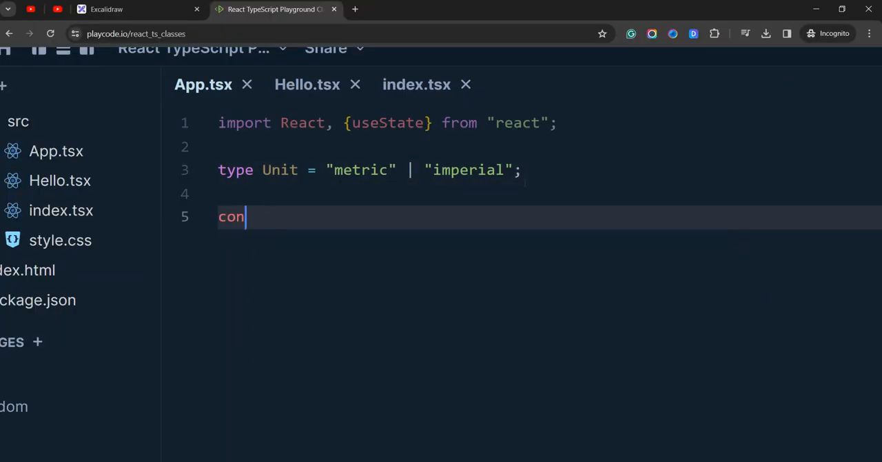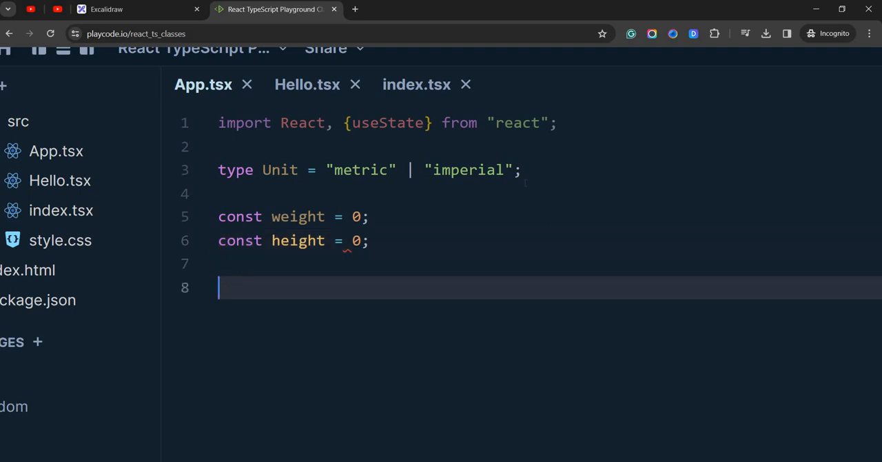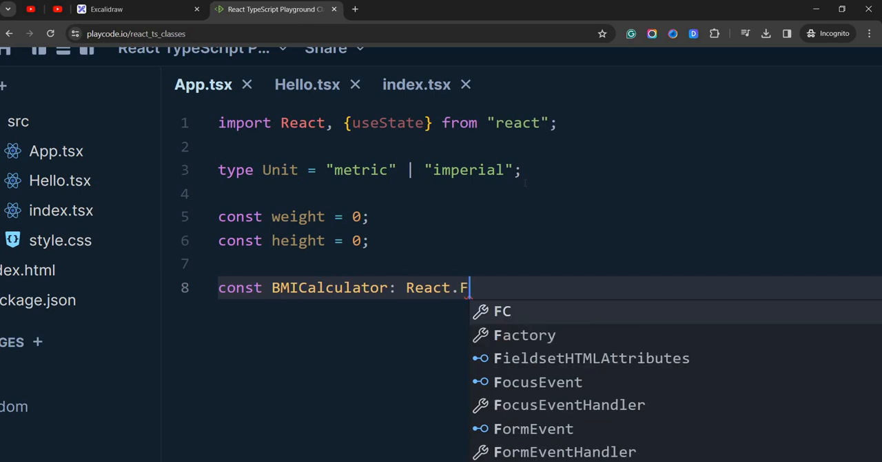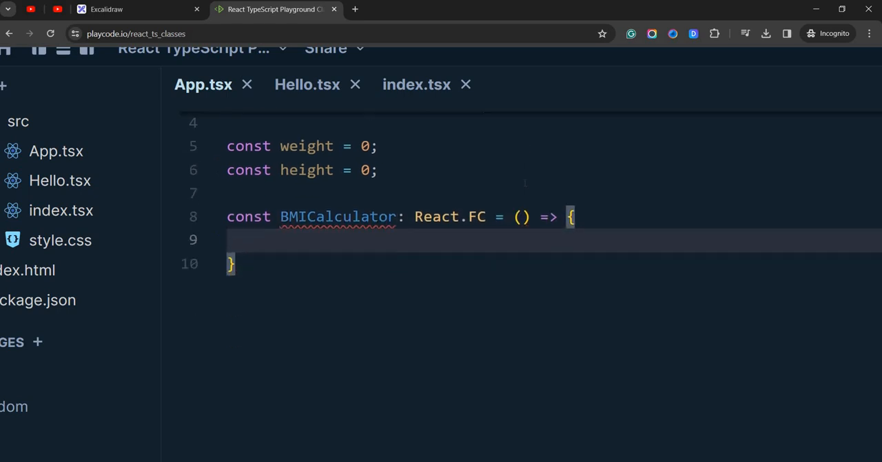Const weight equal to 0, const height equal to 0. Now let us write the function called const BMI calculator equal to React.FC, and then we have the arrow function where we need to write the entire code.